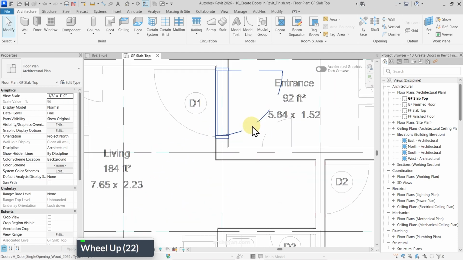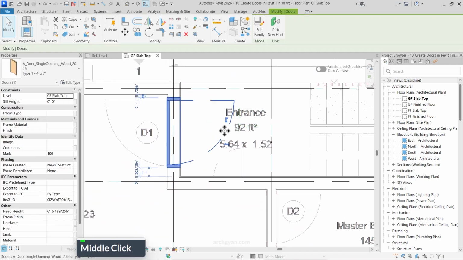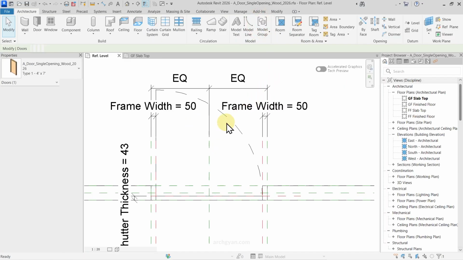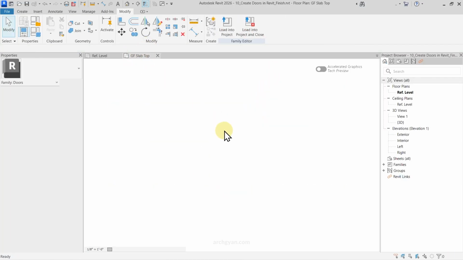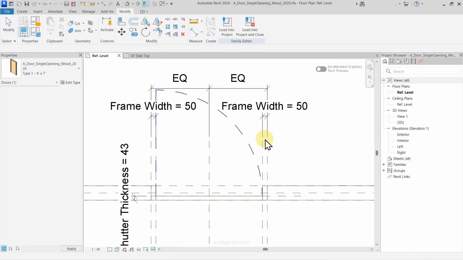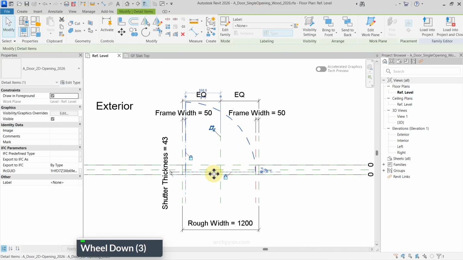All right, perfect. So now you can see that we have our opening here. Now I did make a mistake: this family should not be placed on the exterior side, but rather on the interior side. So let's go back to our family. You can also select the family here and click on edit family in case you would like to go back to the family. And then we'll need to simply flip this.